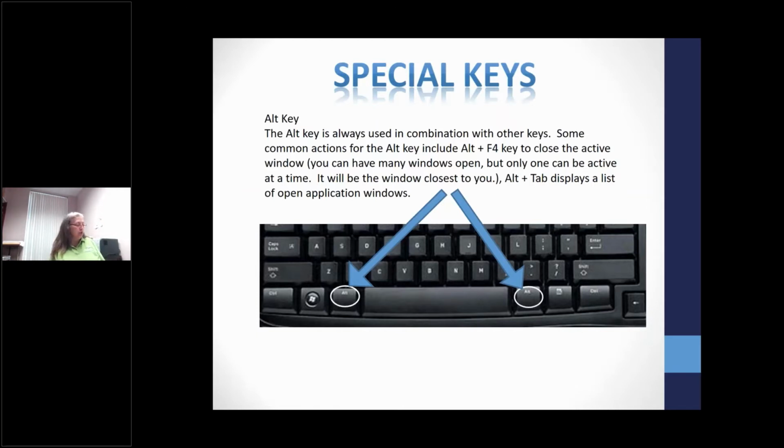Now, you can use the Control plus the Alt, and then you have a Delete key, and that will help you if your computer is frozen and you need to get to the Task Manager, or you need to log out, or you need to restart your machine. That will help you with that, and we'll talk a little more about that later.